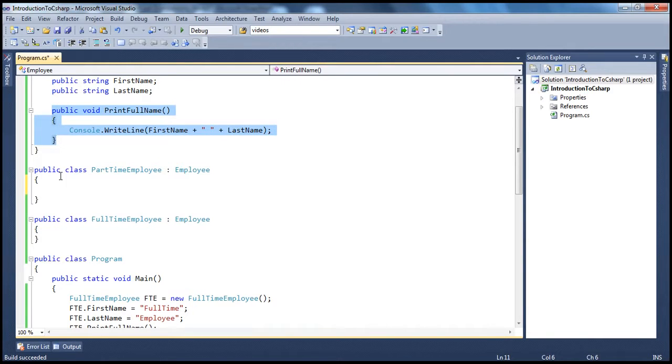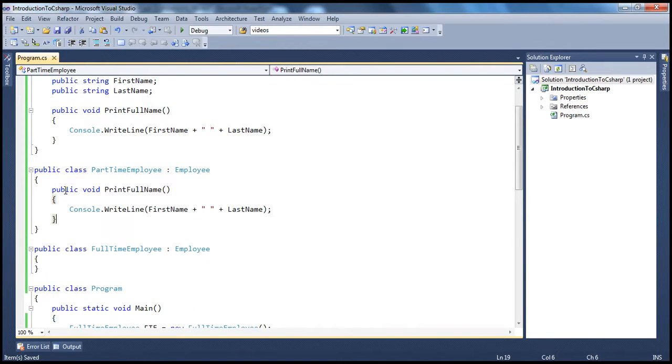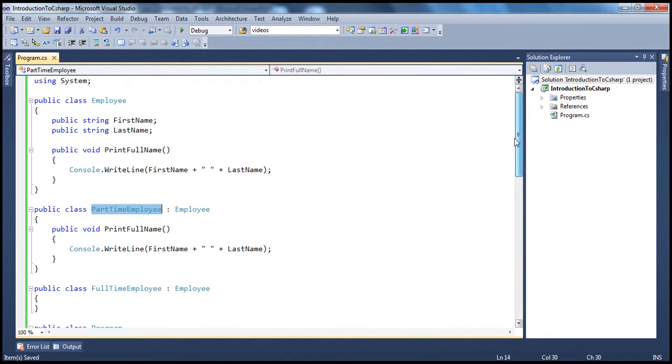But look at this, this part-time employee class is inheriting from the employee base class, which has already got a method called print full name. In my derived class also, I'm having a print full name method. Now if I do that, what happens? This method will hide the base class method. So when I say part-time employee dot print full name, it invokes this method and not the parent class method.